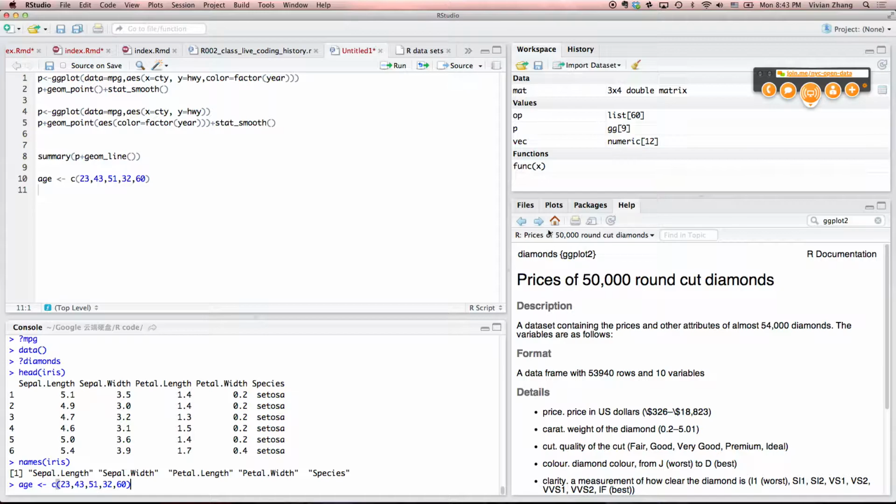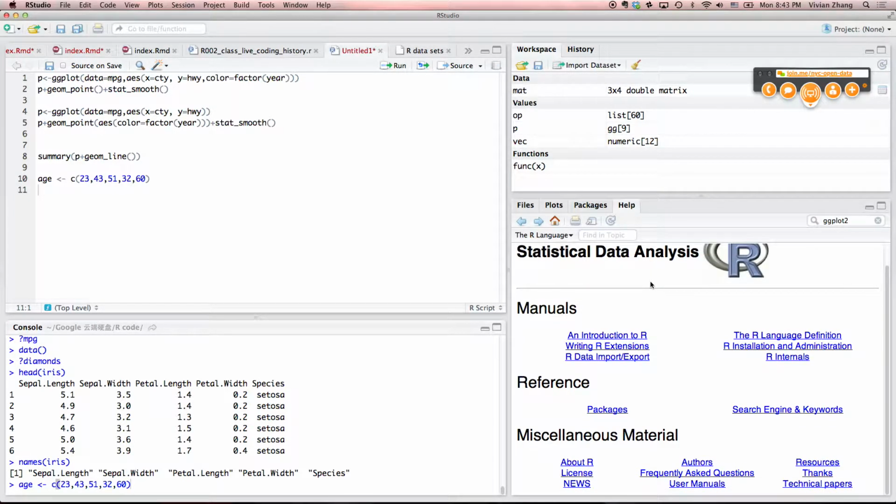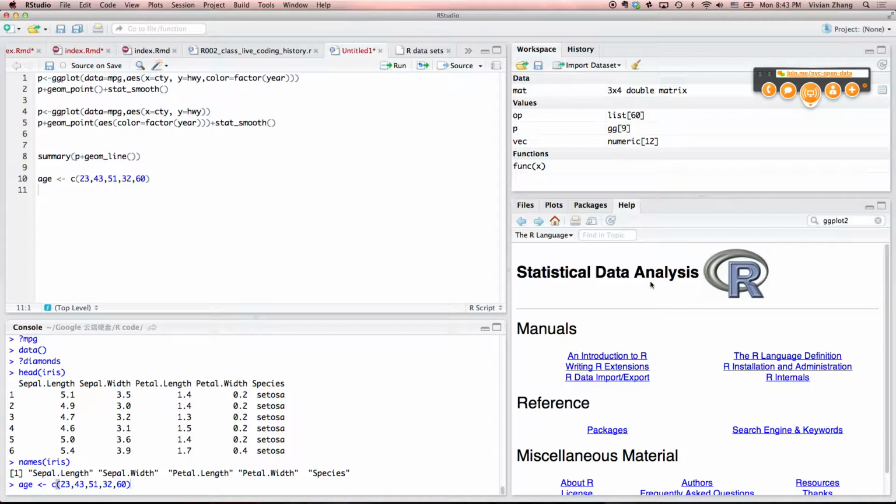If you go to help and click on the little home icon, you can find a lot of documents like R extension. R internals is your reference for making R packages. And import export gives you a general idea of how you can read Excel, how you can read a web link, a table on an HTML page.